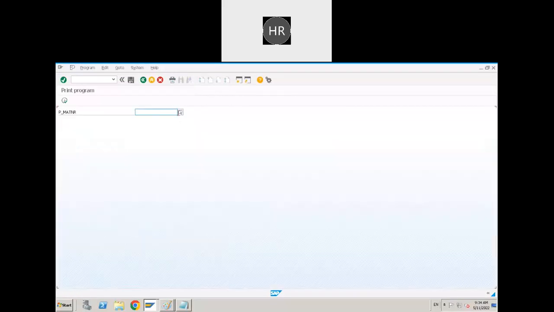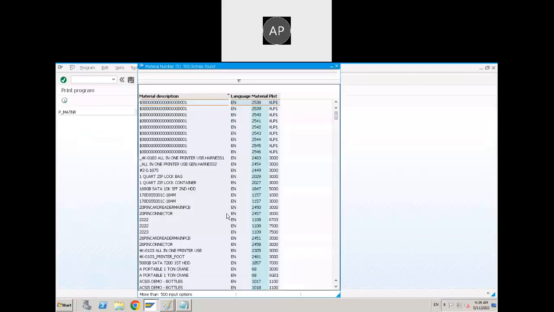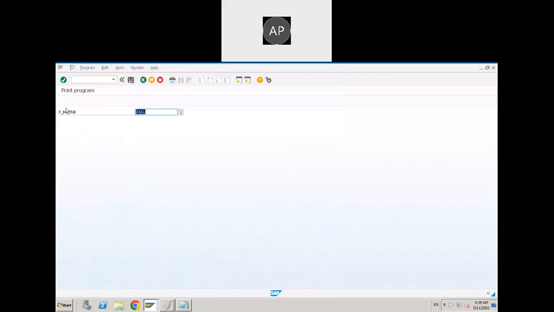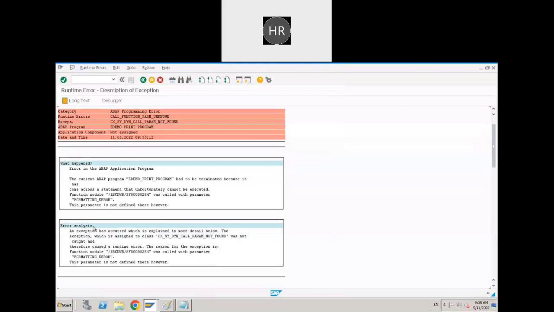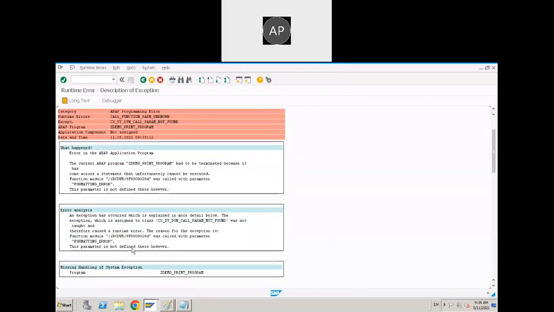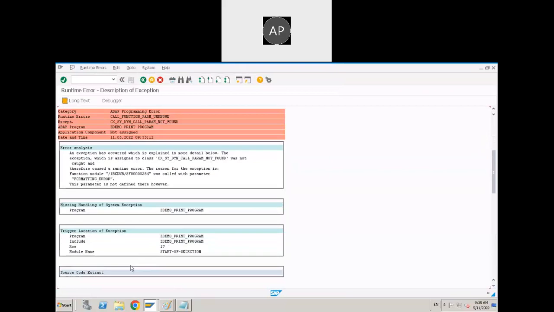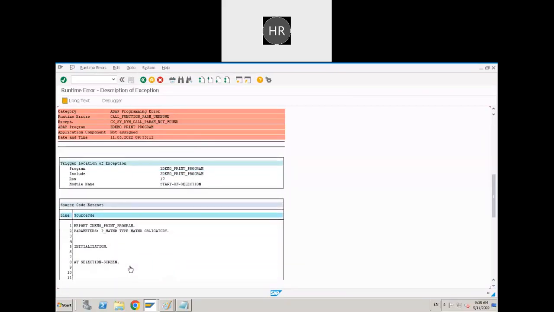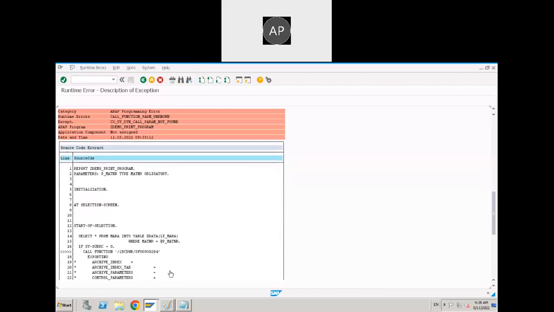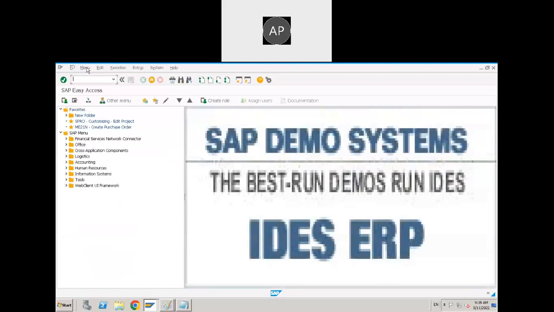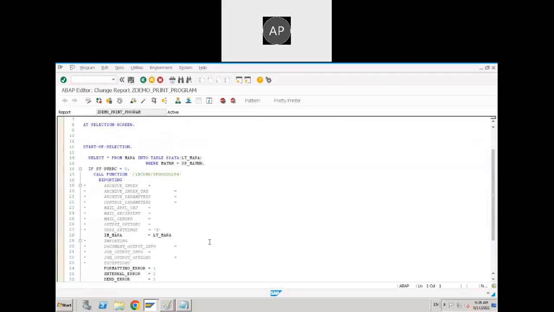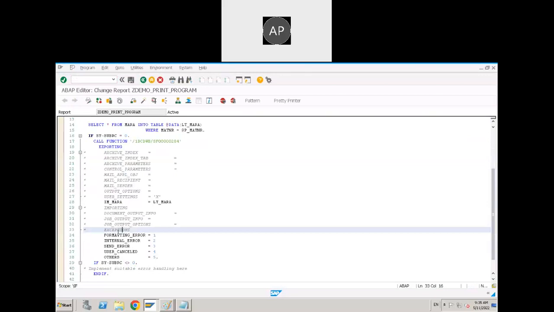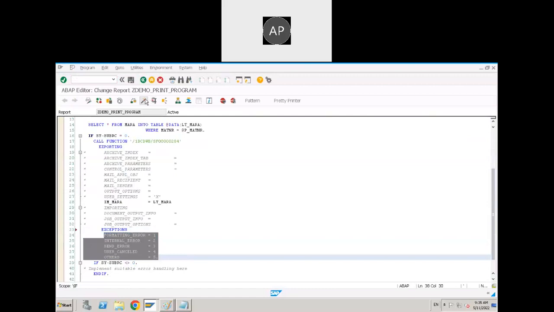Now execute the program. Select one material number. Dump. Formatting error. So there is an issue with the call function. We'll see what that error is. We did not activate the exceptions, and we activated this. Okay. Activate the exceptions also. Call now.